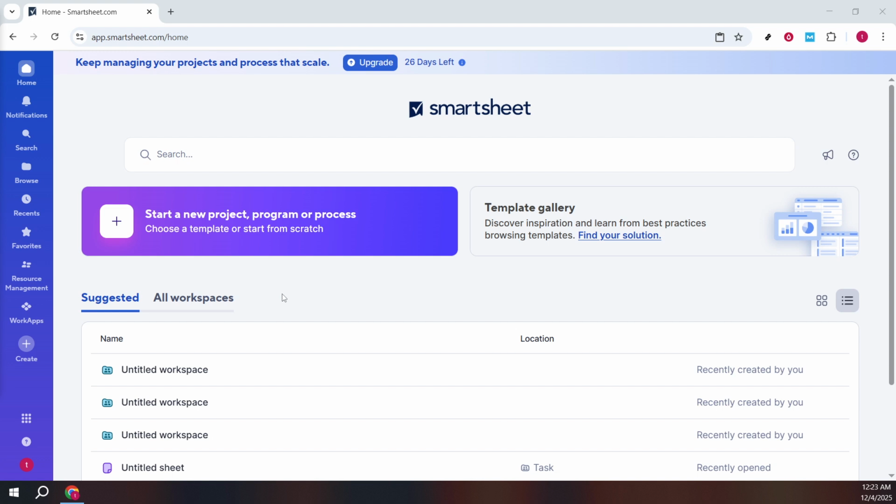From here, you can start a new project, program, or process if you're spinning up fresh work, or simply use something that already exists. To quickly locate what you need, check the suggested section, which surfaces items you've opened recently. If you don't see your sheet there, switch over to All Workspaces to browse everything you have access to.